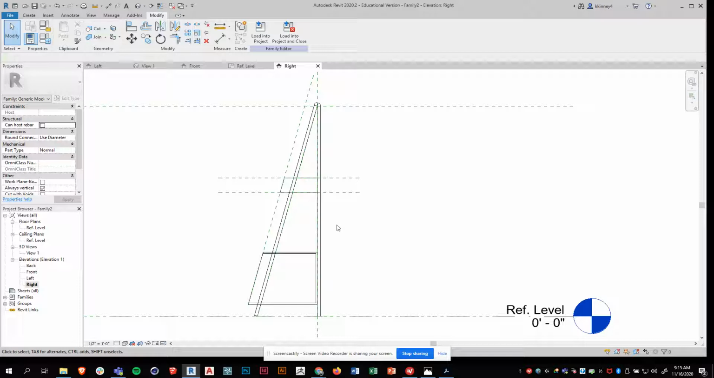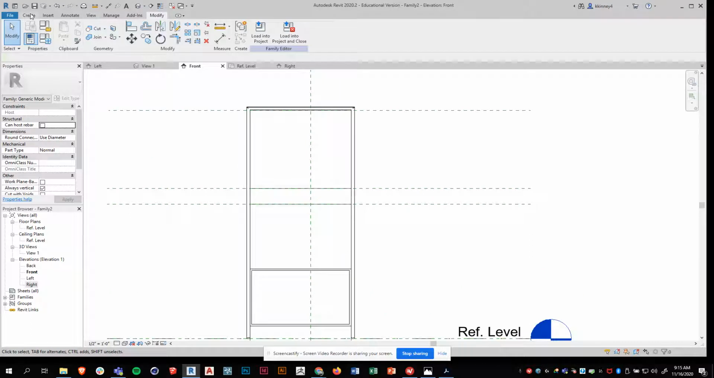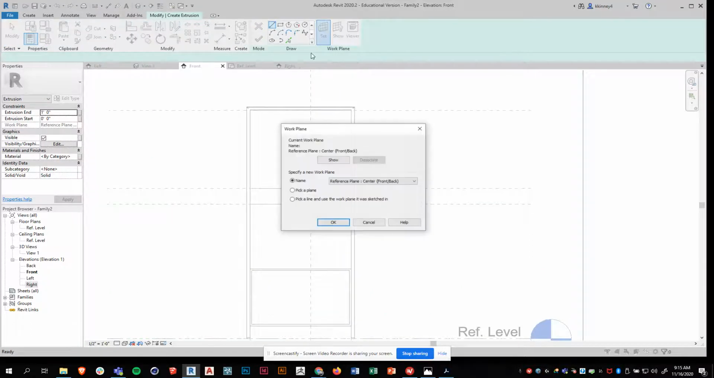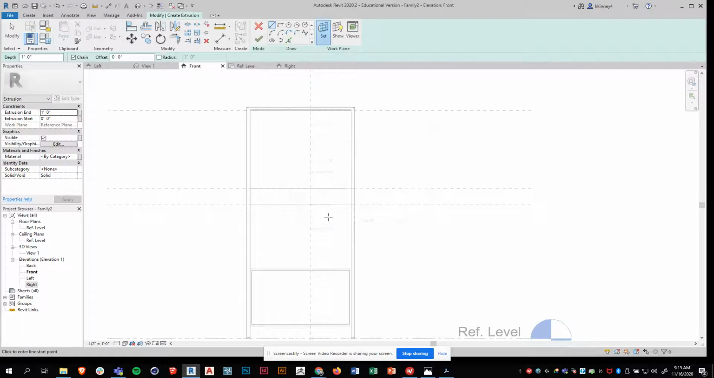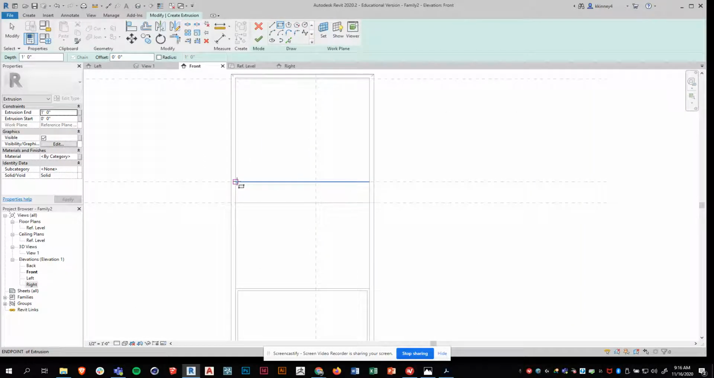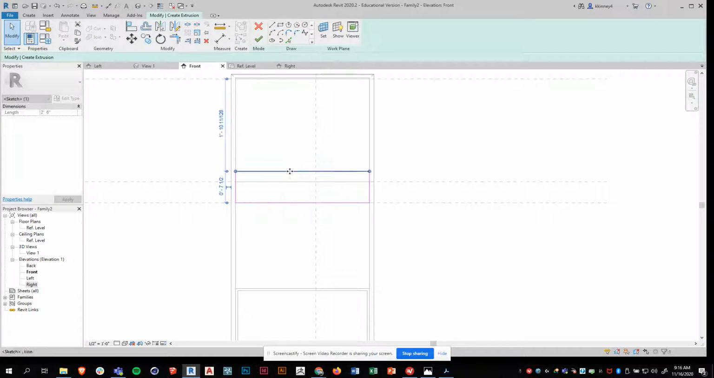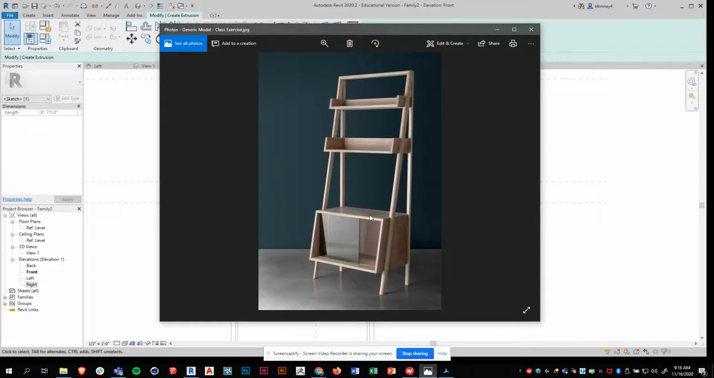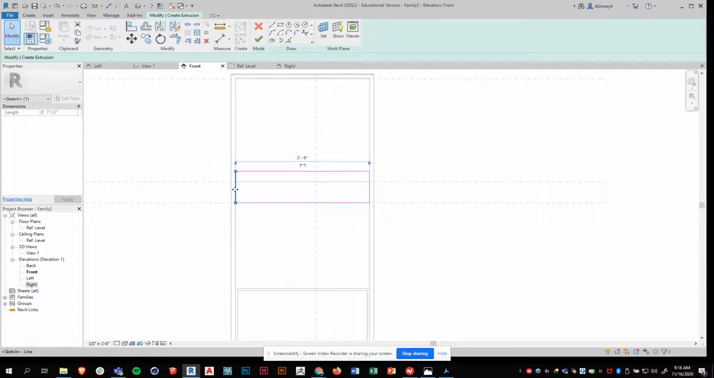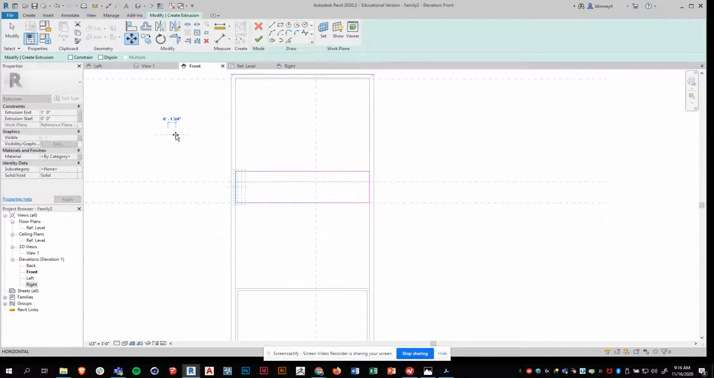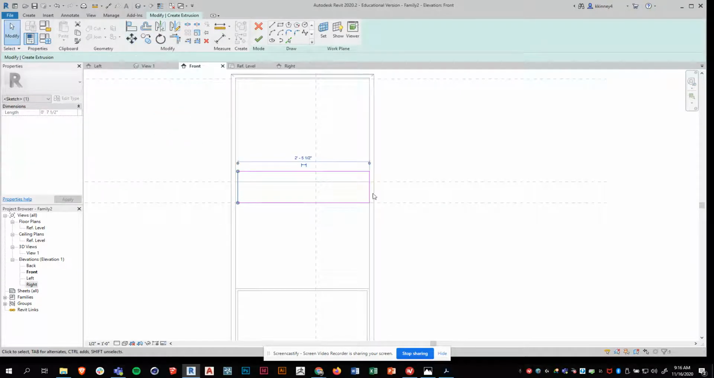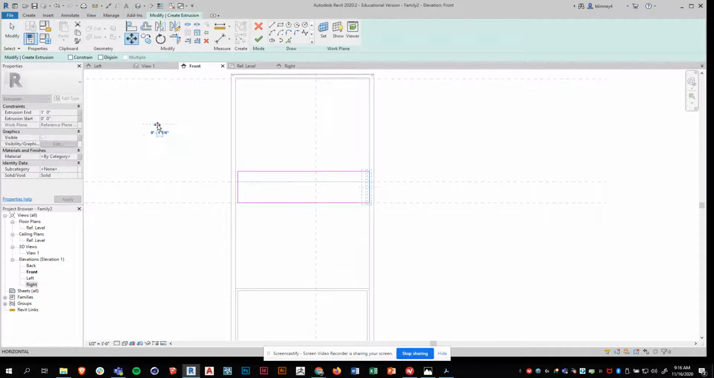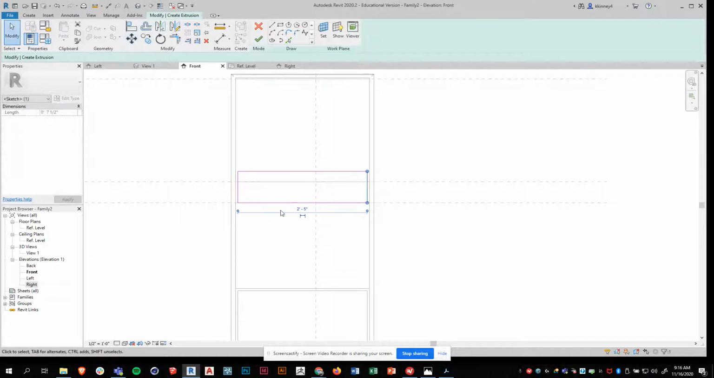Both I would say are equal in this case. So let's go to the front view, just like we did the last one. And I'm going to go to create extrusion. I'm going to set the work plane to center front back, which it is. And I'm going to go ahead and make a rectangle right here. And I'm going to move the top up because I need it to cut through the top because this shelf is open, unlike this one. I'm going to move the side over. Move this side over. And I'm going to move the bottom up.